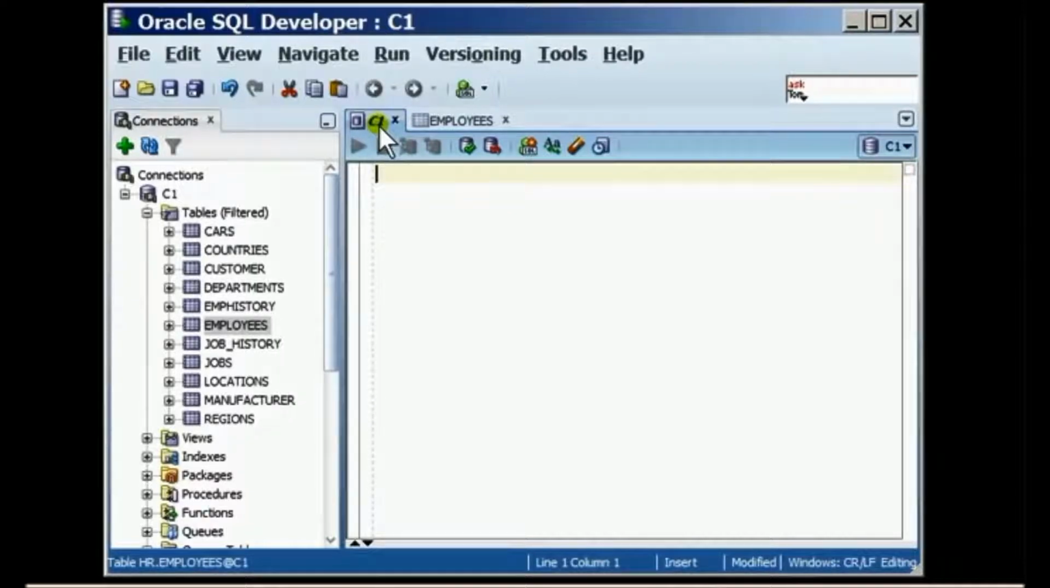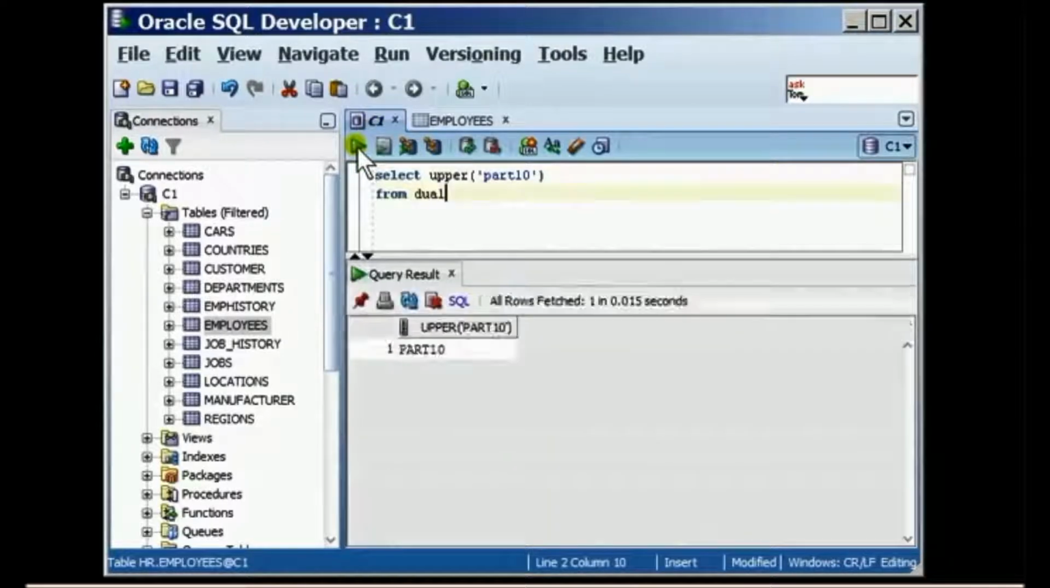Now I'm writing a query, select upper, that's the name of the function. The upper function receives a character string as its argument. I'm just going to put in a character string saying part 10. And because I want to see the result of the upper function just once, I'm going to reference the dual table. I'm now going to execute the statement. The output has been displayed and you can see that the value part 10 is now displayed in uppercase.